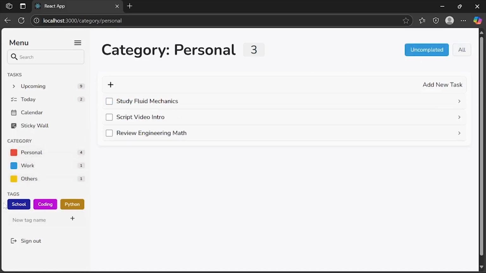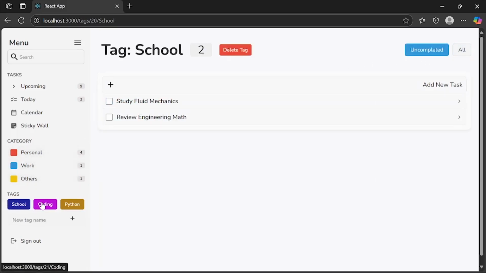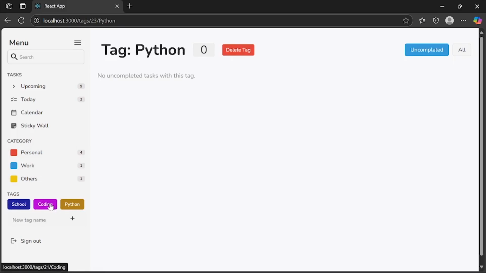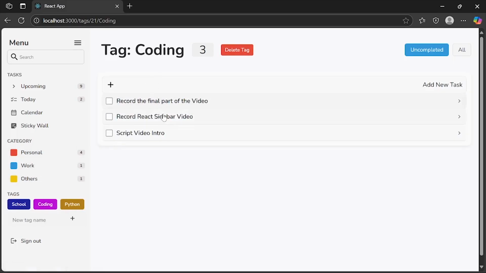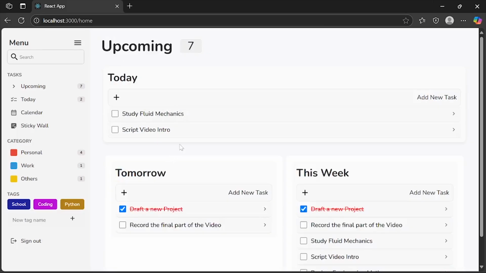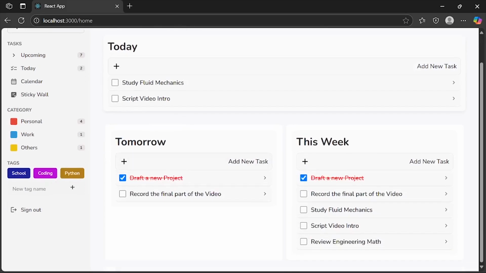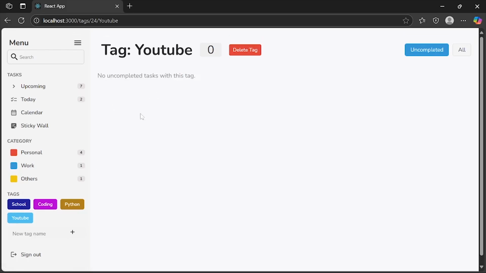Not only that, we have our tags too. We filter with tags. So these are the tags here. If I click on Python, I have no tasks under this. On coding, these are the tasks I have under this part. And also you can add a new tag. If I want to add a new tag, let's say YouTube, and click on this, it will create a new tag for me. Under this, I have no task yet.